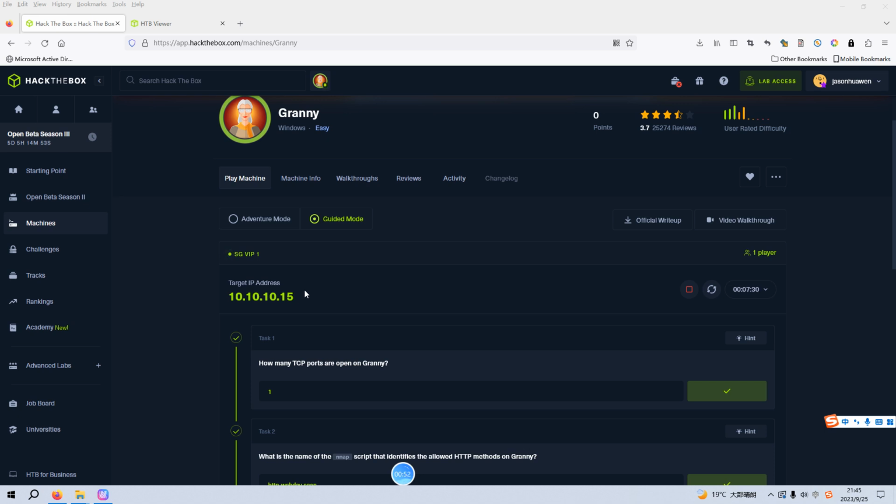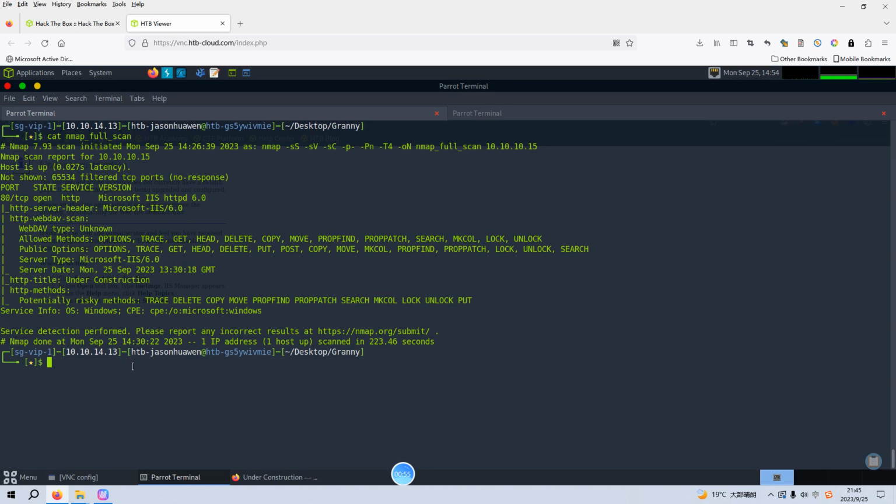So then we can switch over to the Hack The Box viewer or GUI of the Parrot OS. As you can see, I've already done the Nmap scanning. I did the Nmap scanning with options like SYN scan, the version scan, the default script scan, and also the comprehensive scan, or the full range port scan, as you can call it. And also, I don't want Nmap to do the ping test. And also, I'd like to use T4 to speed up this scanning.